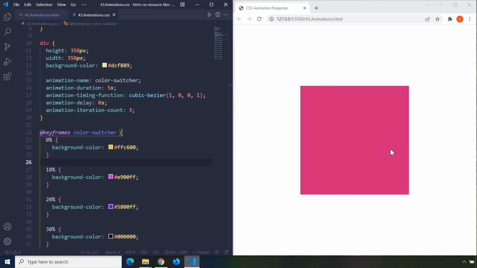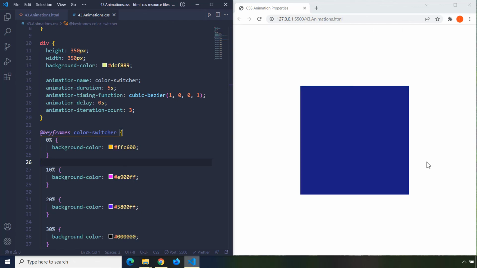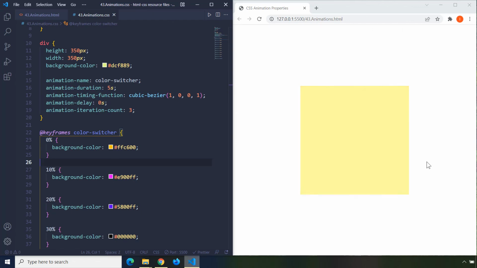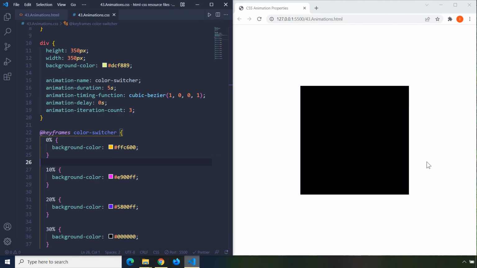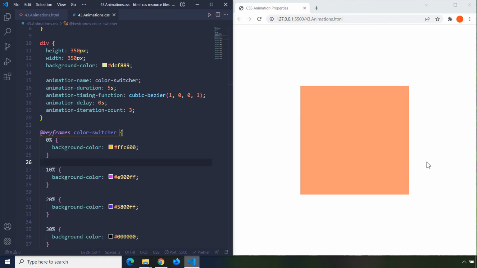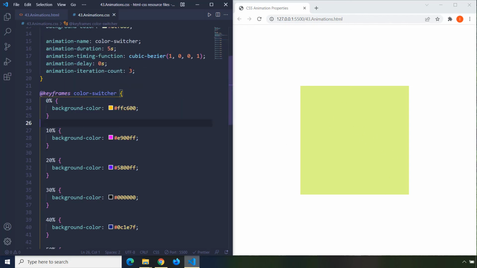See? The colors are being transitioned. So this is 1 iteration count, 2 iteration counts, and the 3rd count. There we go. So we are back to this. The animation happens 3 times.